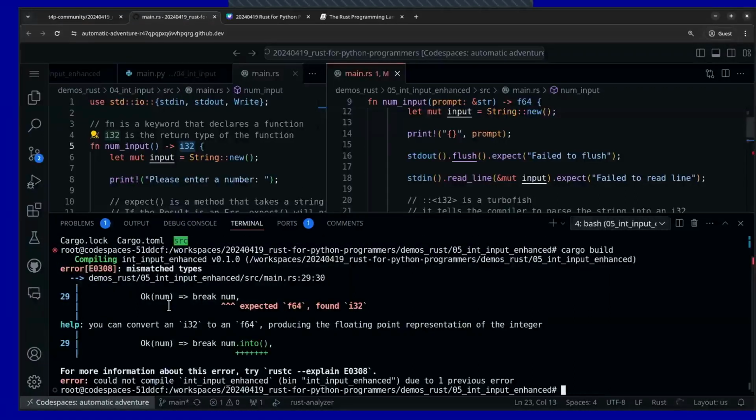Take a look here. Break num, expected F64, found i32. You can convert an int32 to an F64, producing the floating point representation through using the into function. In fact, for fun here, let's see if we can actually do that. You will love the Rust compiler when it comes to these little help messages. It's probably the most helpful compiler I've ever worked with in terms of helping you through bugs, trying to learn more about the language and fix things that might be wrong.